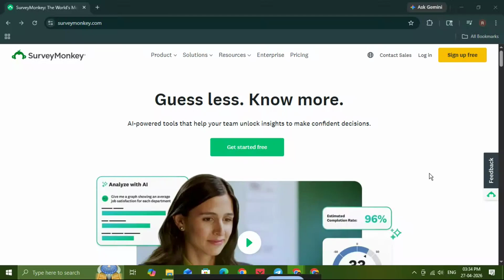If you need to log into SurveyMonkey, this quick walkthrough will show you exactly how to do it step by step. Whether you are accessing your surveys for the first time, returning to your dashboard, or just making sure you can sign in without any confusion, this guide will make the process simple and easy to follow.